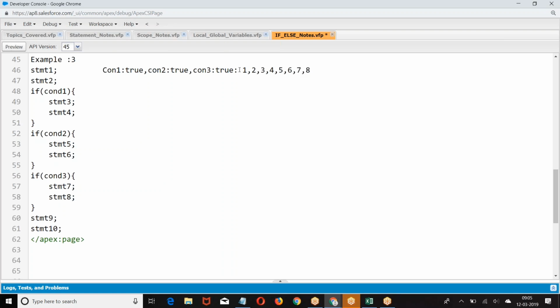7, 8. Every if is independent. These statements will run if this is true. These statements will run if this is true. These statements will run if this is true. We can have a sequence of if statements. Now every if is independent. You have a condition. If you are true, you will run this. Otherwise, you will not run.